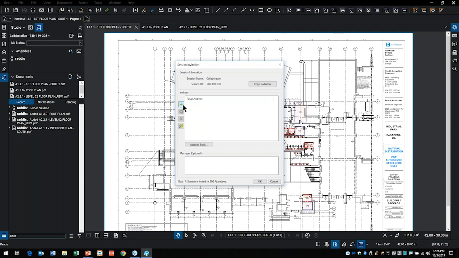I can click on my plus to add email addresses. I have the ability to set up groups that I can then use to invite people. I can copy that invitation. I can send messages. Again, note it says a session is limited to 500 attendees. Or Dan can go ahead and join.